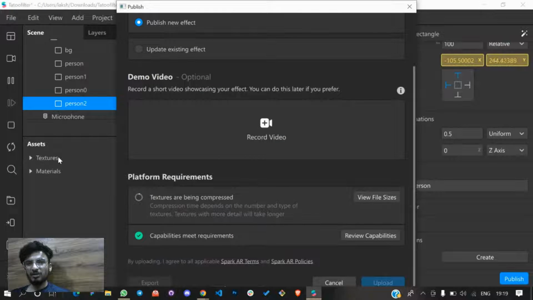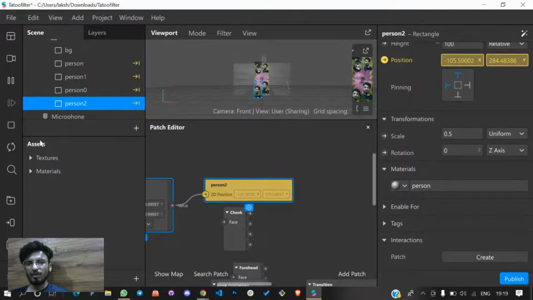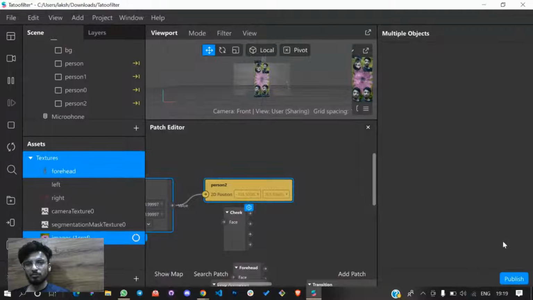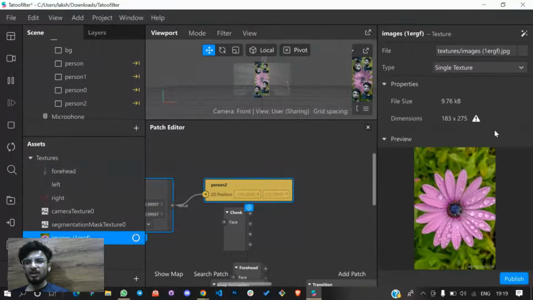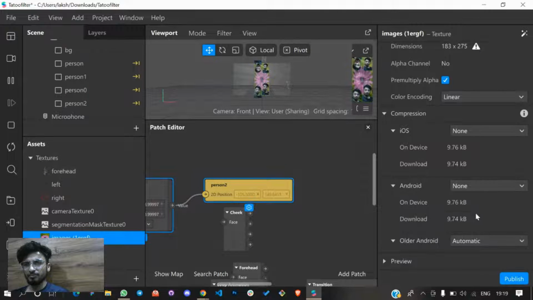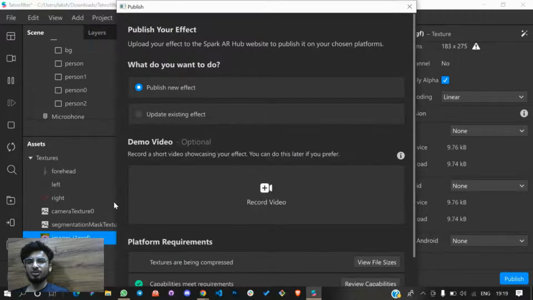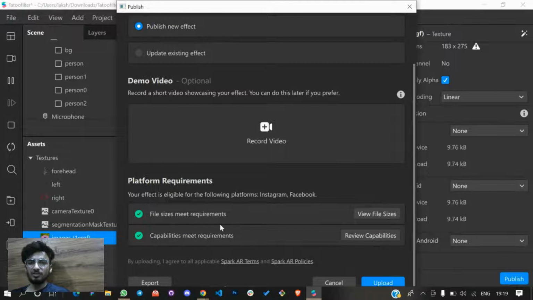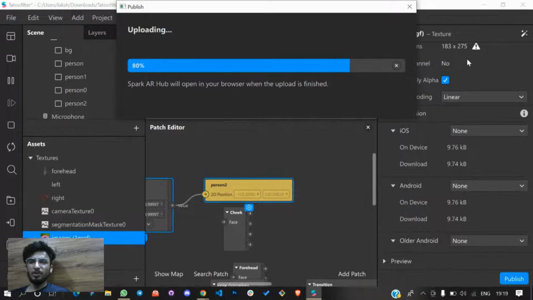Okay, my textures are being compressed. So what I will do is change this compression to none. Why? Because internal compression in Spark can do some weird things, so don't compress it anyway. Now you can just upload it. As soon as you click on the upload button, it will start uploading. As soon as it gets to 100%, it will open Spark Hub for you in your browser.